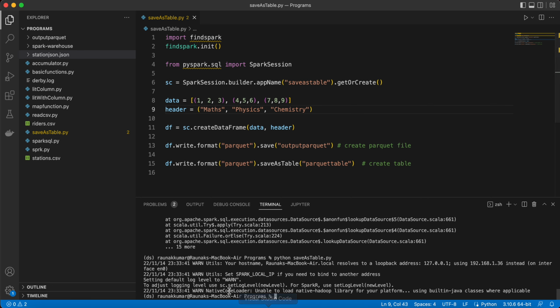Yeah. So I'm getting this warning. We can ignore it. This is coming because we are running it on a local setup where Hadoop is not installed. So that is why we are getting this warning. Just ignore it. It shouldn't bother us basically. So we'll see the output.